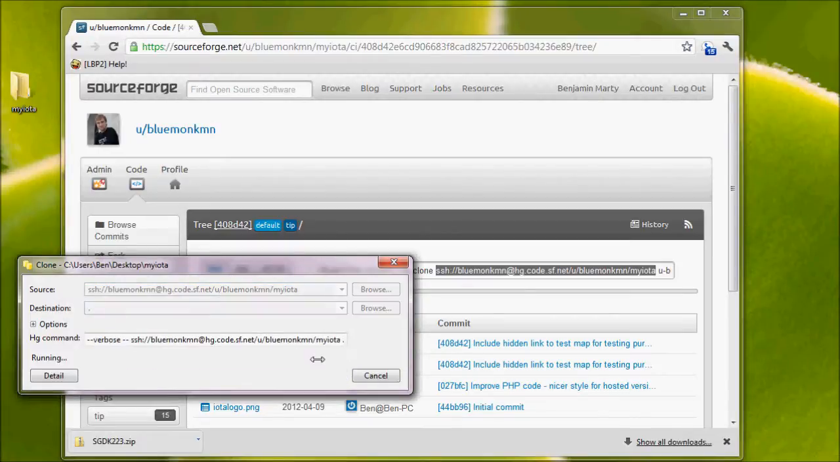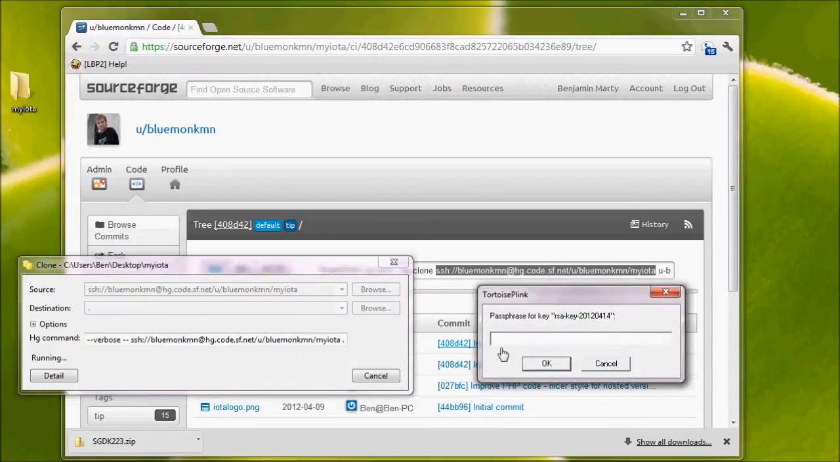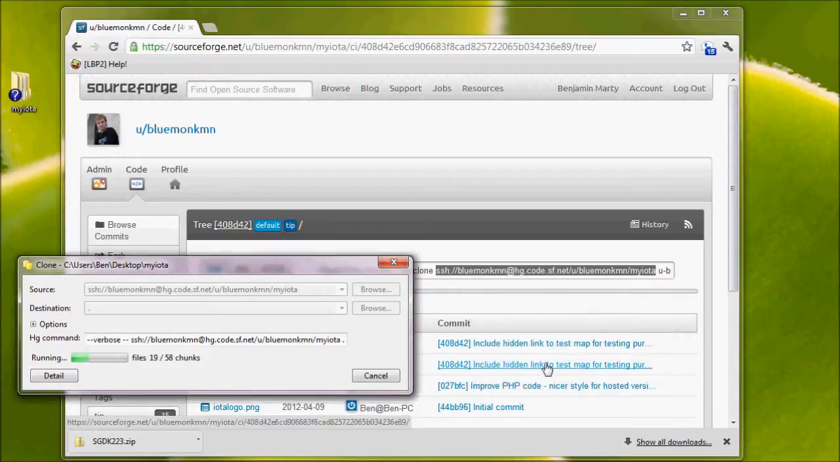You'll have to enter your SourceForge password. In my case, I have set up an SSH key on SourceForge, so I'm just entering the password for my SSH key, so it probably looks a bit different than what you'll see.